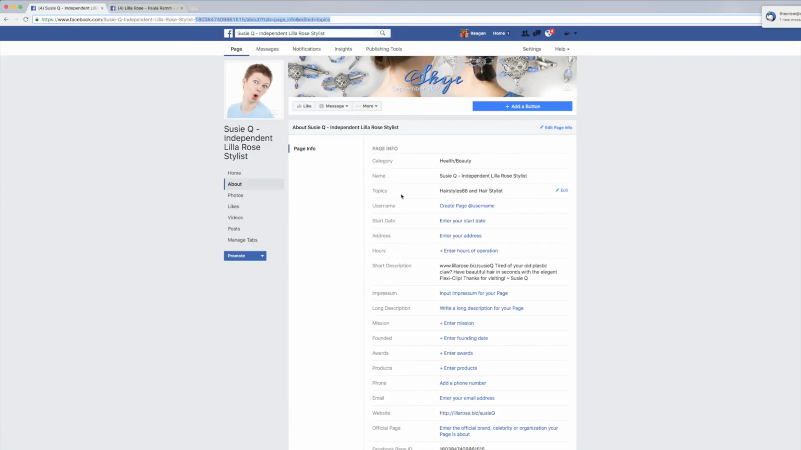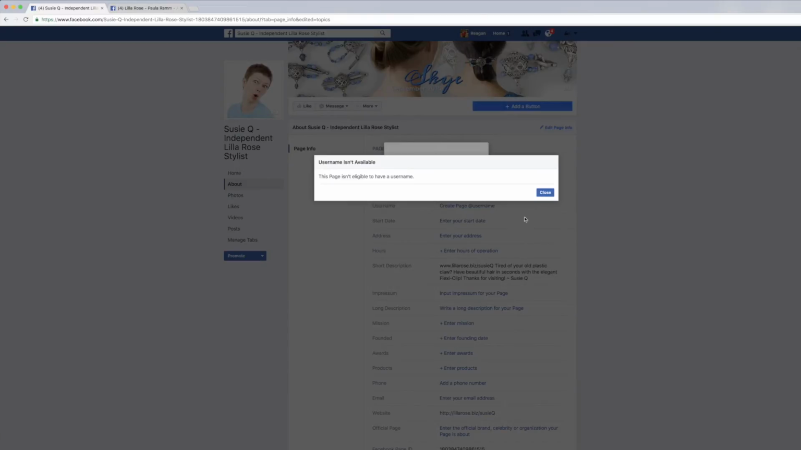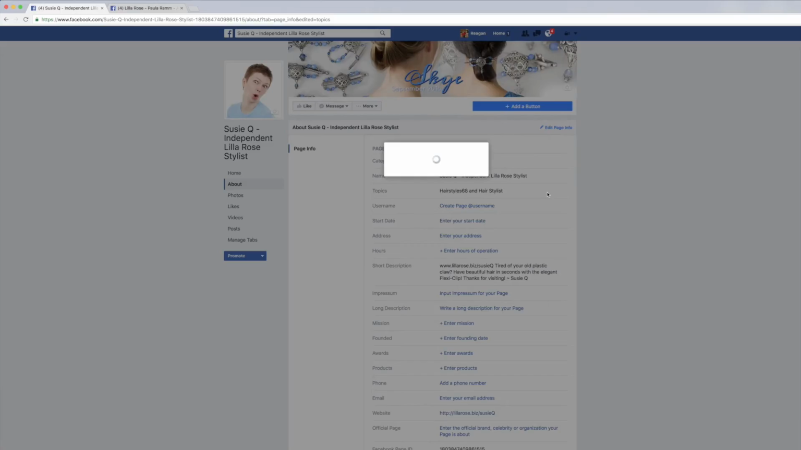We can do an example of one you could do, even though it won't allow it on a new page right now. So username @, so this would say like facebook.com, and then it'd be /LittleRoseSusieQ, would be a good one to choose. It has your name and Little Rose on there. Okay, so this page isn't eligible because it doesn't have enough followers yet. But as soon as you do put that up, it just makes it so much easier to share your Facebook page with people.